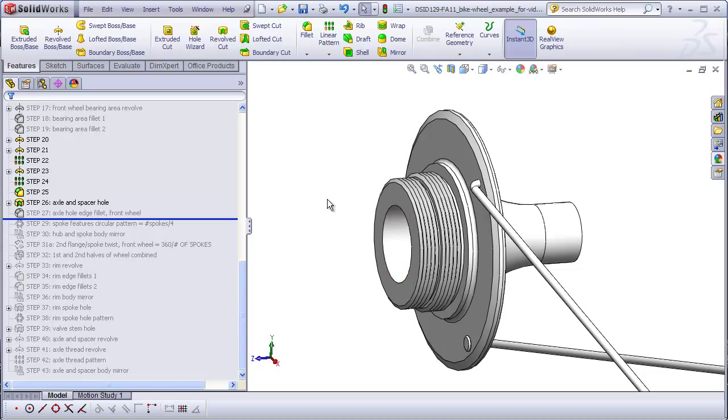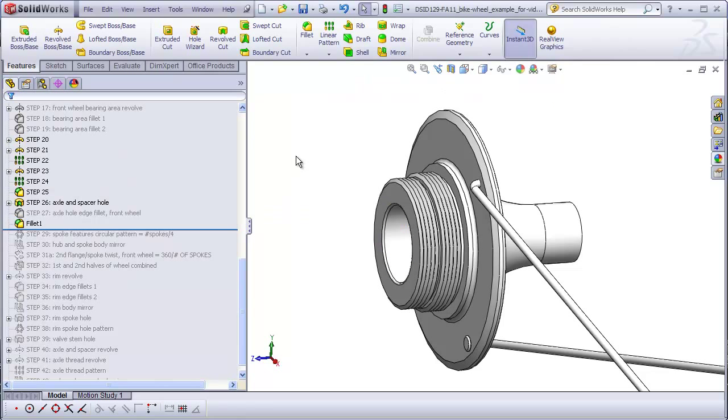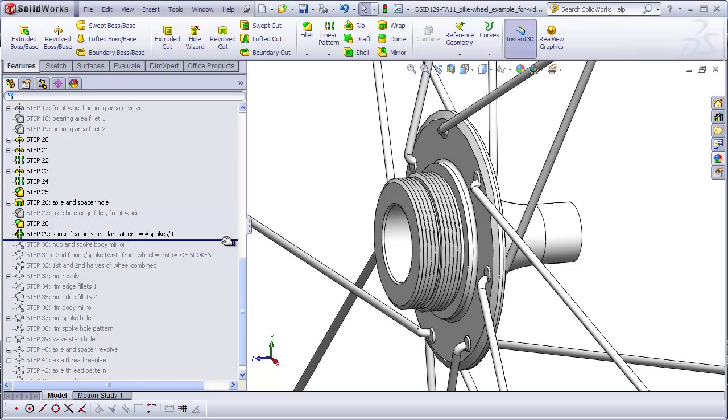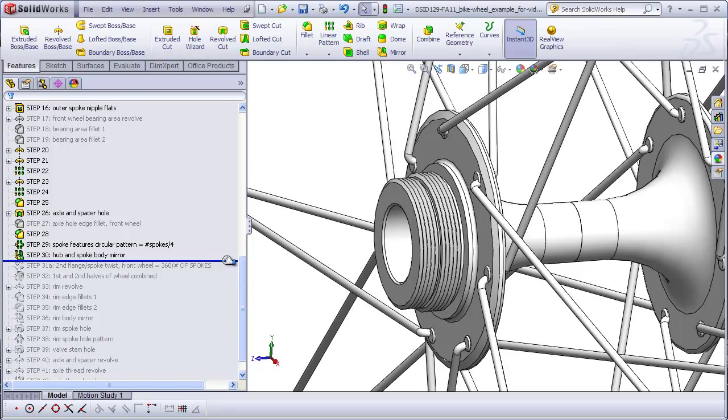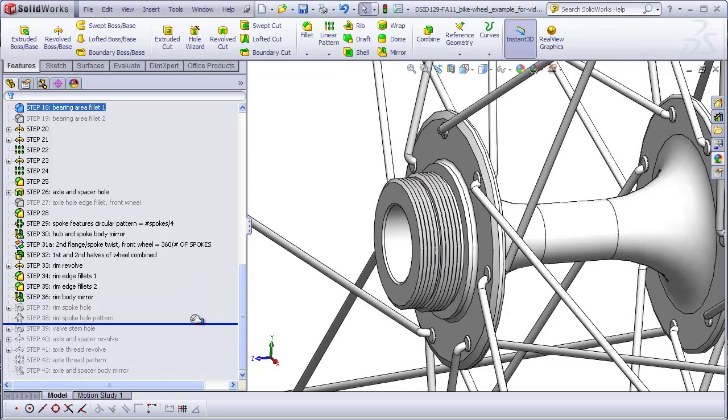This is because the features that that fillet was attached to are suppressed as well. What we have to do is make a fillet that is only going to be used for the rear wheel. So we will add a 0.5 millimeter fillet to this edge, and that will be our step 28, which is interleaved between 27 and a previously made step 29. Continuing to roll forward, it looks like there are no more features that need to be added to our rear wheel. I think all of the different numbers here are covered from 1 to 43.